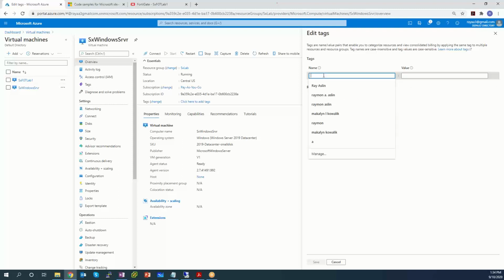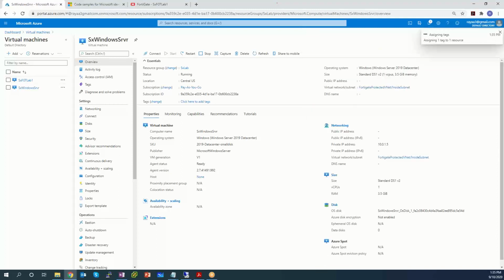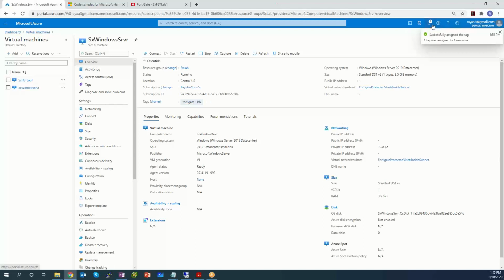And we'll create a tag named FortiGate with a value of lab. This should make this VM included in our list of resources in that filter. We'll click Save. I'll wait for that process to finish up there. Successfully done. Now I see the tags lab.